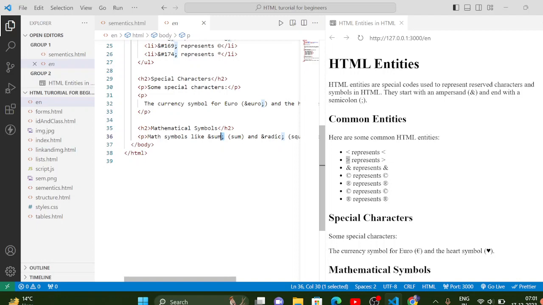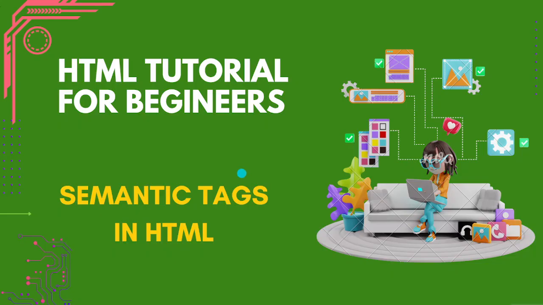So let's learn about today's topic now. Semantic tags. Semantic is just the structure of our HTML page, how we will be structuring our HTML page. Like if I have the HTML page here.